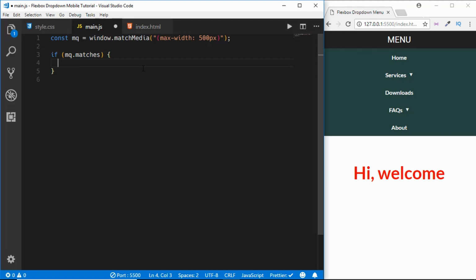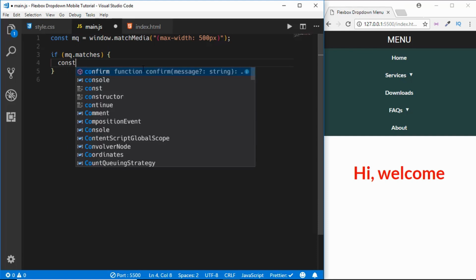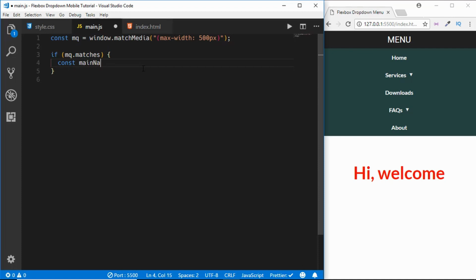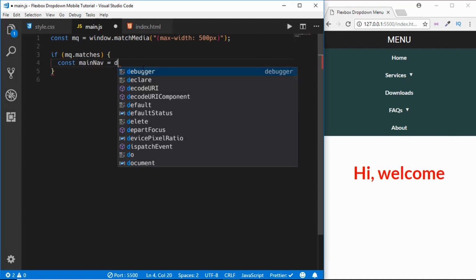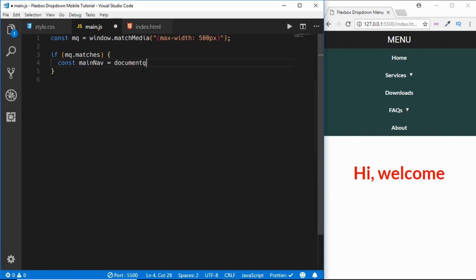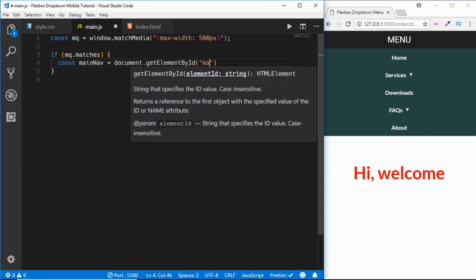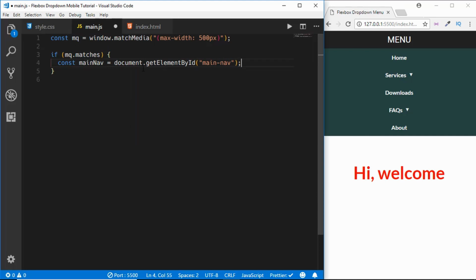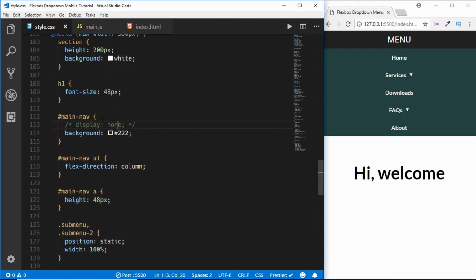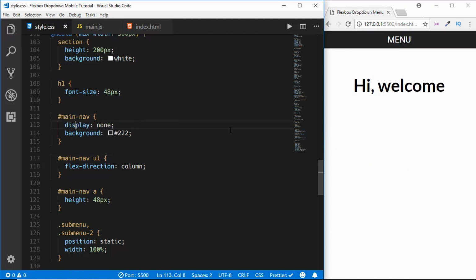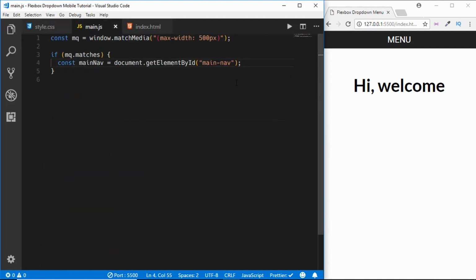So here we will have some references. First of all, we will reference the main nav. So I will type main nav equals document dot get element by id, and the id is main nav. So we'll also go to our CSS and we will uncomment this because we don't want it to be displayed right now. So we'll just uncomment it, and here we can see that we don't have it right now. We will display it using our JavaScript.